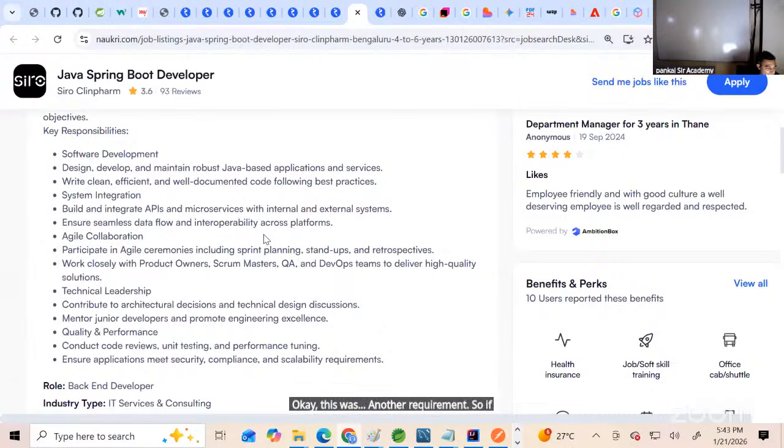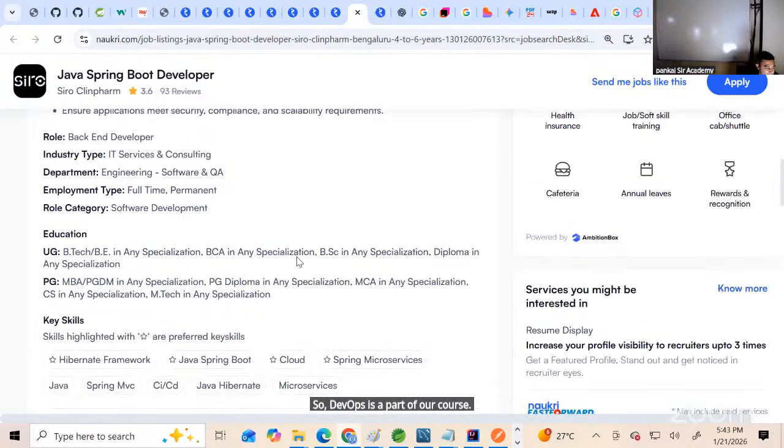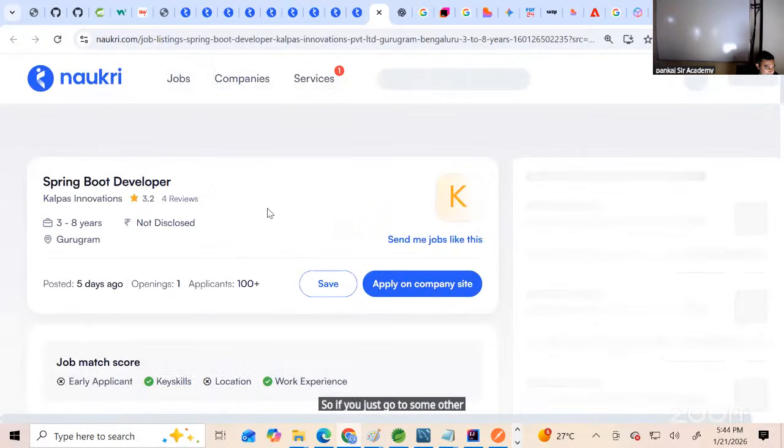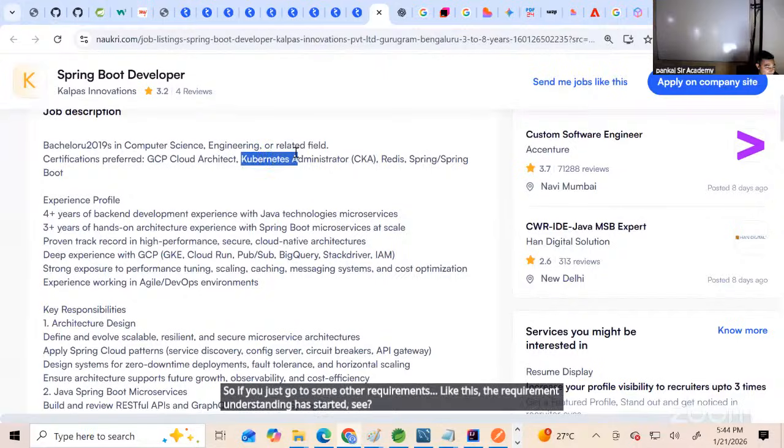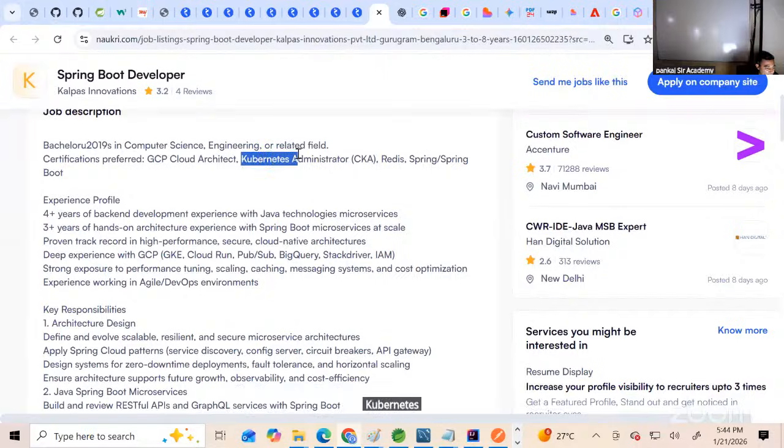If you now observe very clearly, Scrum Masters. This is all to do with Agile. I discussed Agile and Jira. Yes or no? Whatever I talked about CI/CD pipeline, that's all to do with DevOps. So DevOps is a part of our course. Fine. If you go to some other requirements like this, the requirement understanding has started. See, Kubernetes, correct? Spring Boot microservices. IAM. This is all to do with AWS, you should have seen that somewhere.